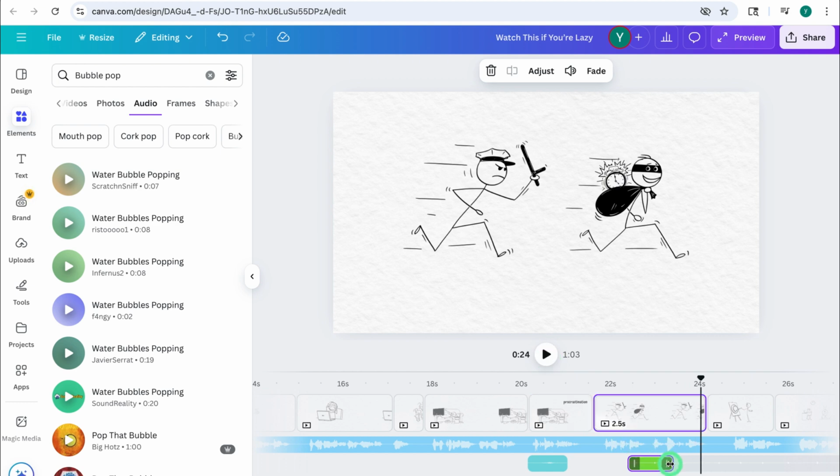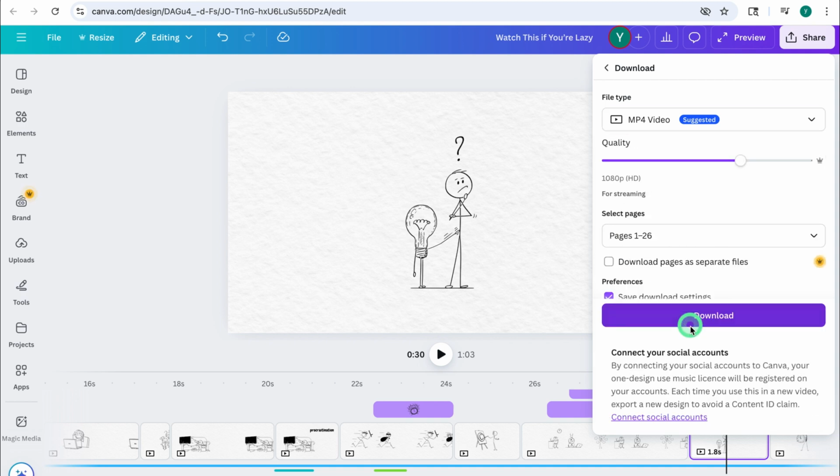Once you're happy with it, watch the whole thing back one last time. Make sure the timing feels right. Then hit the share button, click download, and choose the MP4 video format. And that's it. You've officially made a stick figure animation.